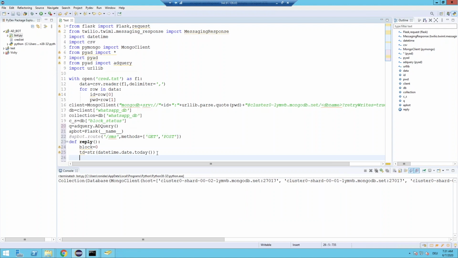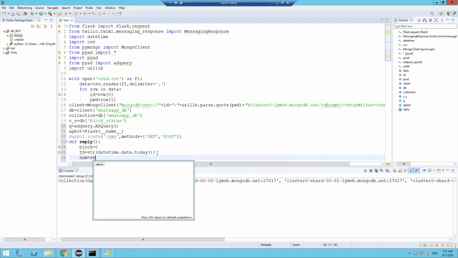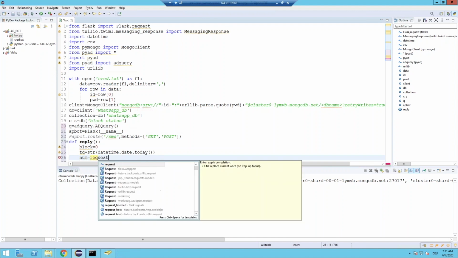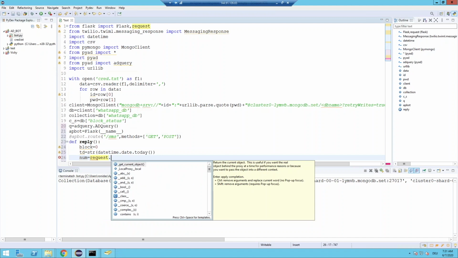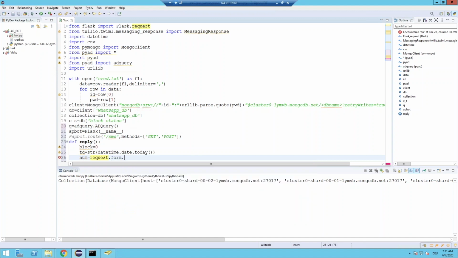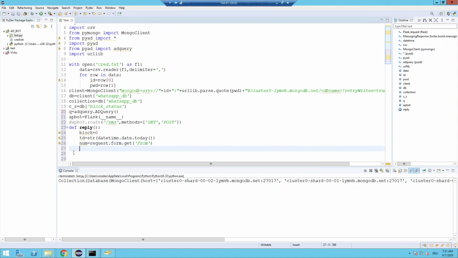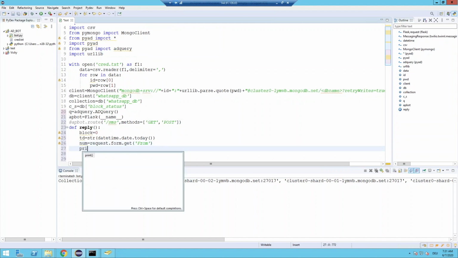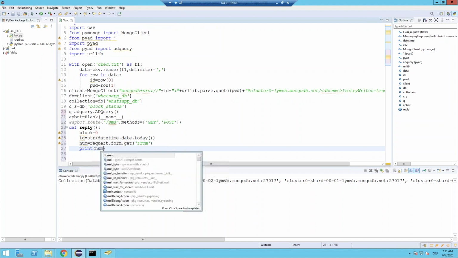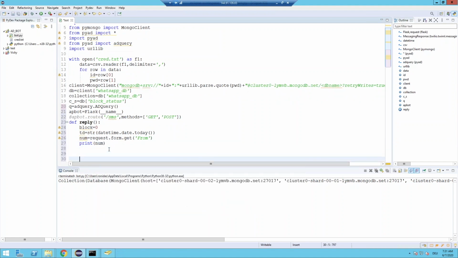Now the next thing is how to get the user number. You all know this will be request.form.get, and it will be from, right? You all know. And we have to replace this thing. For example, let me tell you something. If we run this thing, let's print this thing. I will be going very slowly, because otherwise you guys will definitely face some difficulties.